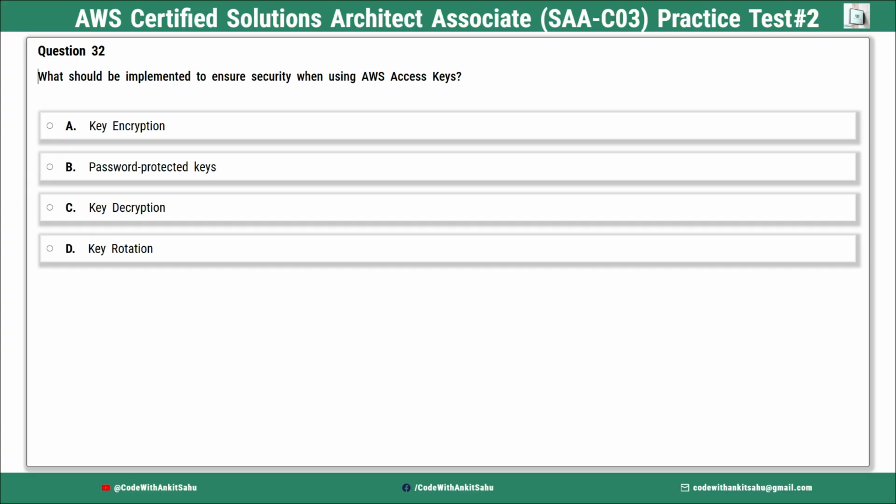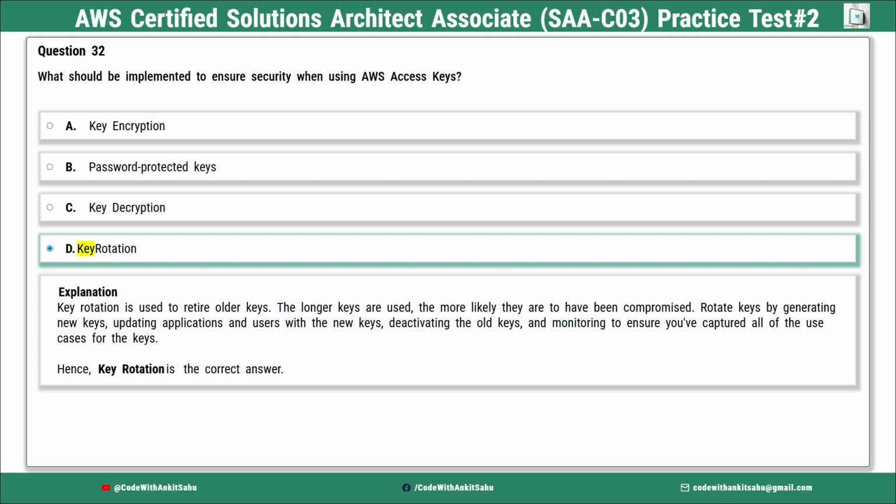Question 32. What should be implemented to ensure security when using AWS access keys? Option A. Key encryption. Option B. Password protected keys. Option C. Key decryption. Option D. Key rotation.